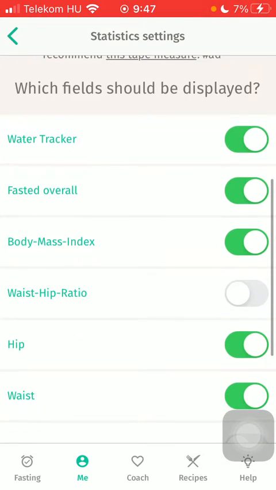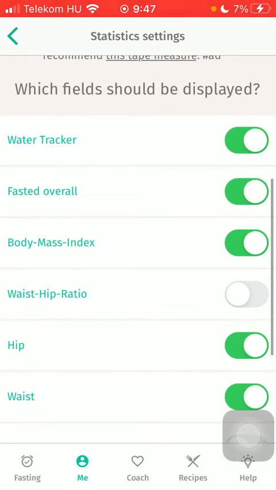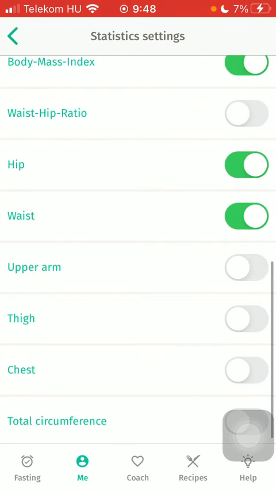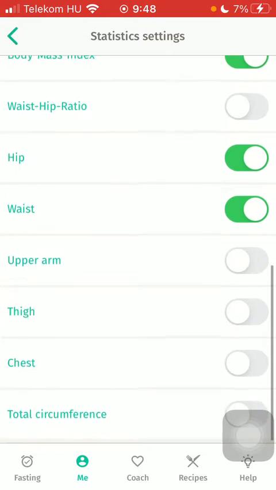Scroll down and here you can select which fields you would like to display, such as water tracker, fasted overall, body mass index, waist hip ratio, hip, waist, upper arm, thigh, chest, total circumference.